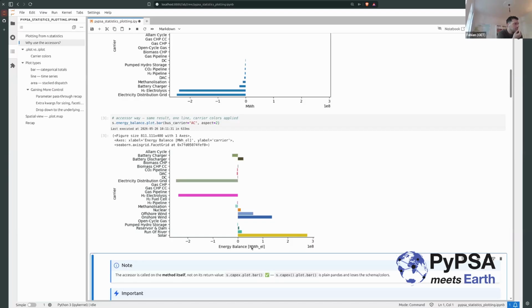So this is, in a nutshell, what you would be able to do with the plotting accessor of the statistics module. And it's not only the bar plots and not only these informational graphs that you see here. We will see later there's also maps that you can produce with the statistics accessor.